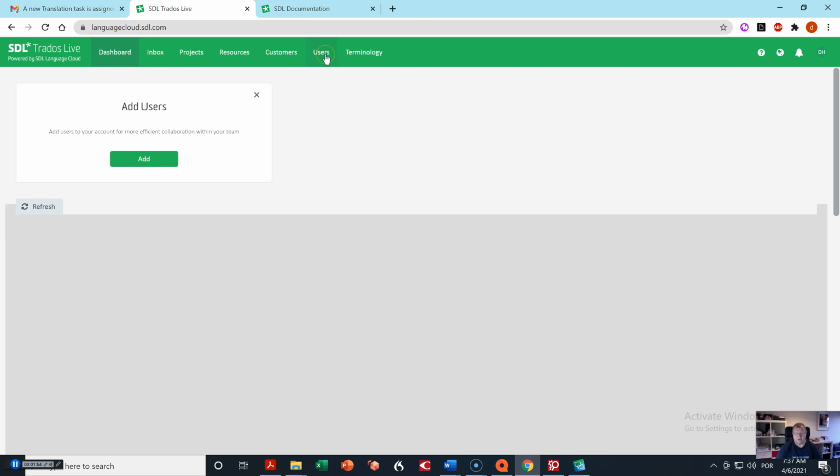I just want to focus on a couple of these before we make the project, because in some ways it's good to try and understand what the components of the project are. It's a little bit more detailed than making a project just in SDL Trados, the desktop version, or the desktop version of MemoQ.